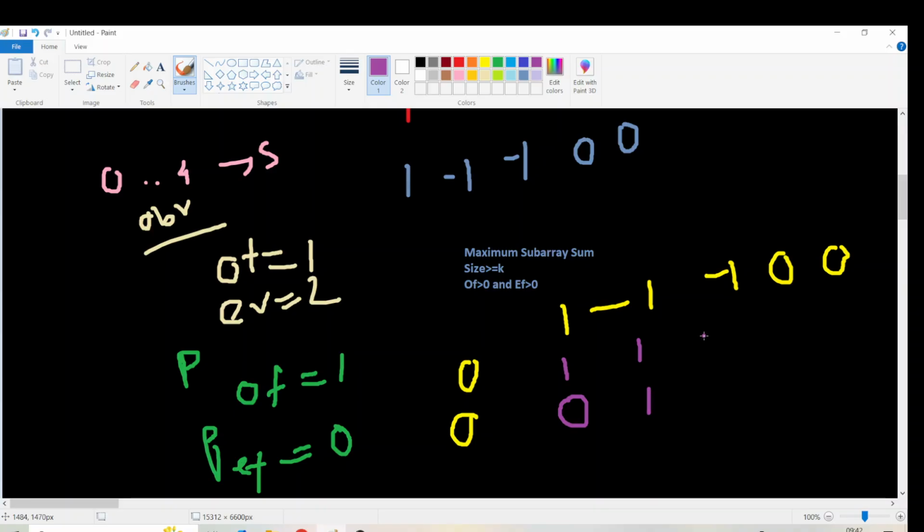Now when we are at the third element, sorry, the odd frequency will not change because this is an even element, so it will be 1, and the even frequency will be 2, so the parity of the even frequency will be 0. Okay, now we have to achieve this position 1 comma 0. So we have achieved it.